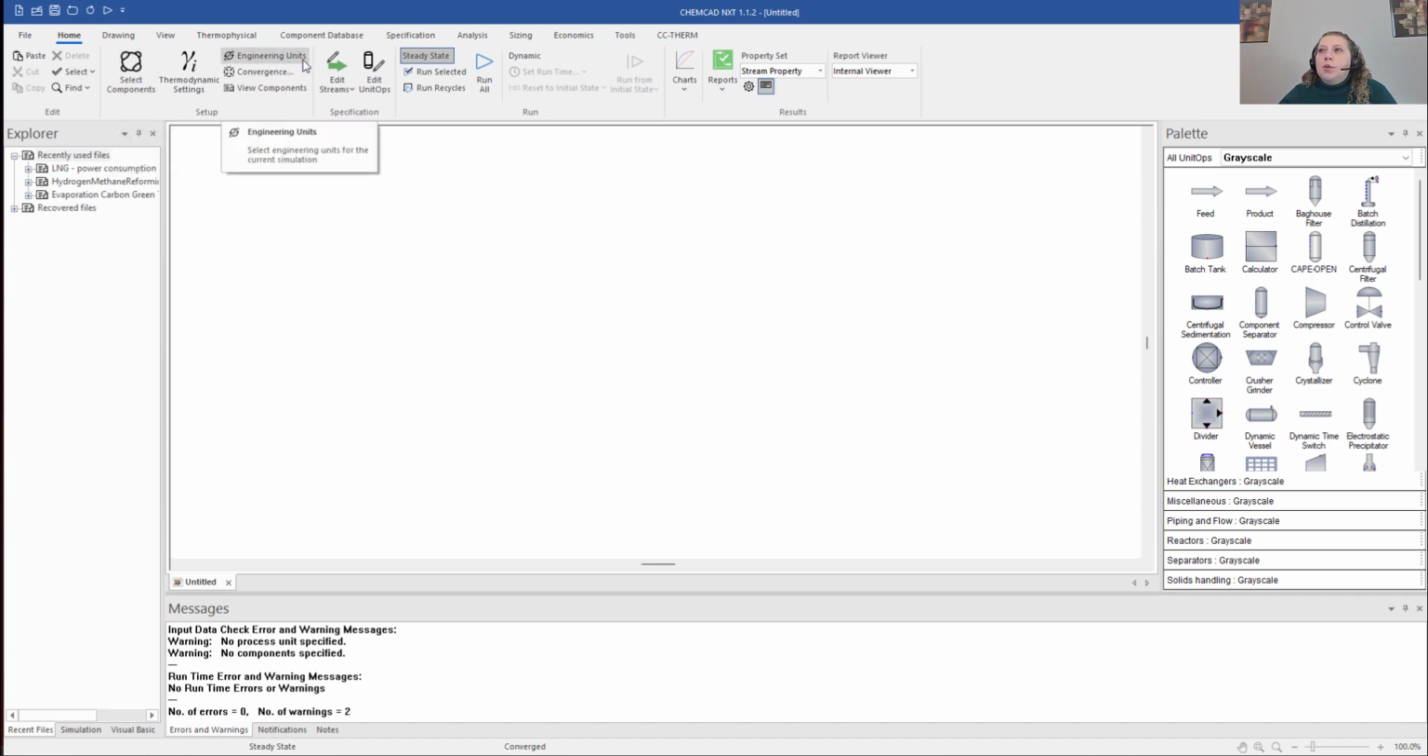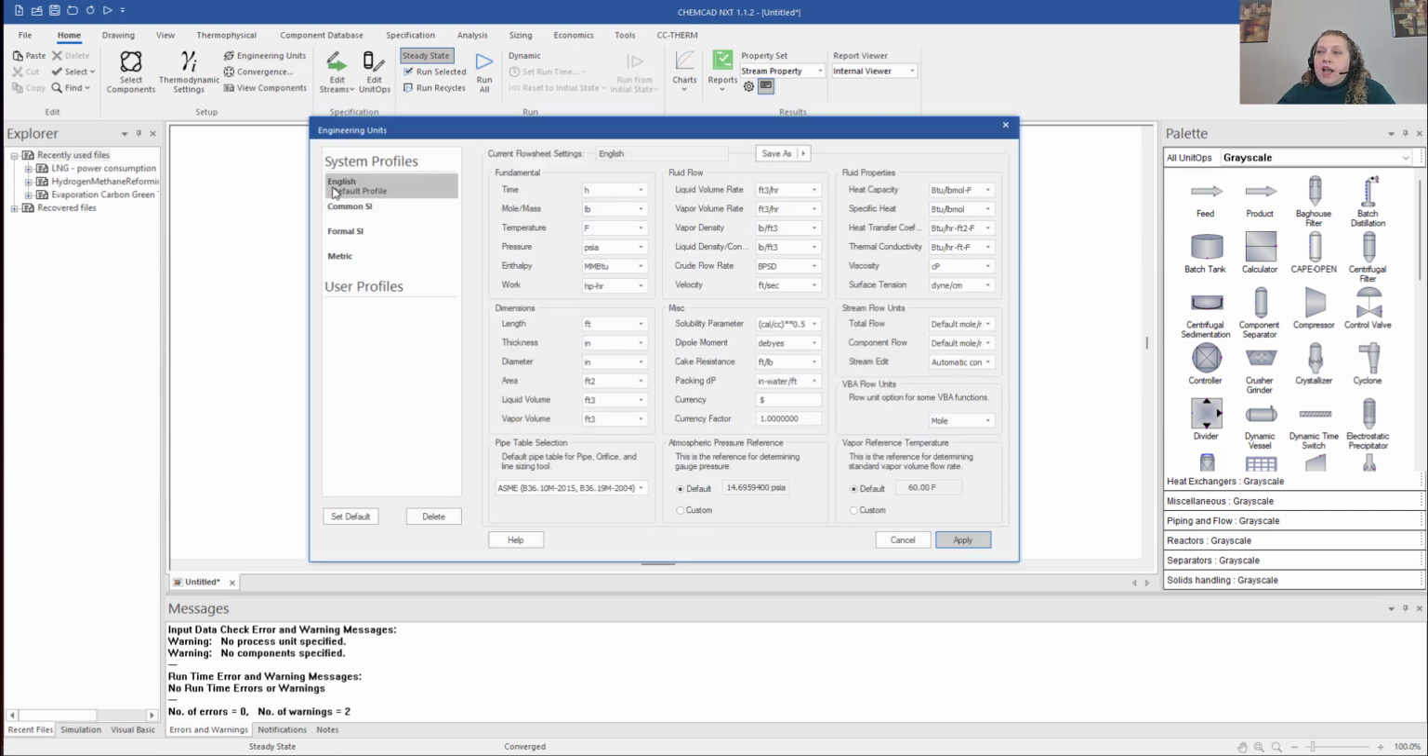I also want to point out engineering units here. I have the English units as my default profile. I can go in and make changes as I want, and I can save as a new profile. For example, if I have project specific engineering units that I like to use for that project, and if I'm on multiple projects, it's nice to be able to switch back and forth quickly between preferred unit sets. But for now, I'm just going to stick with the default English unit profile.